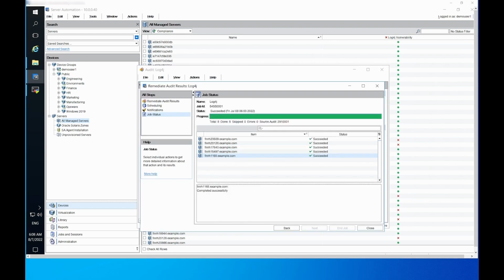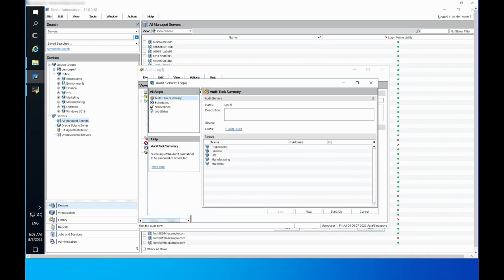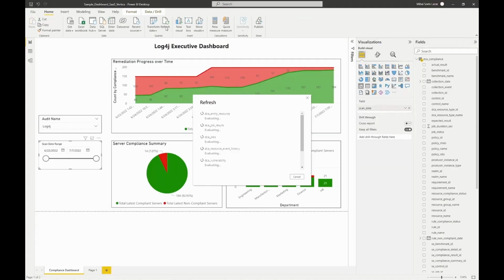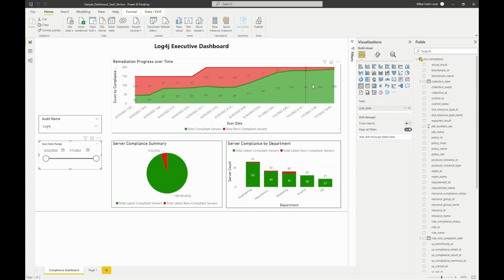The remediation is completed, and a new scan will now be run. Back to the BVD, and the report is refreshed, showing the new compliance status. But what about the executive dashboard? A quick refresh gets the latest data, and the new compliance status is displayed.